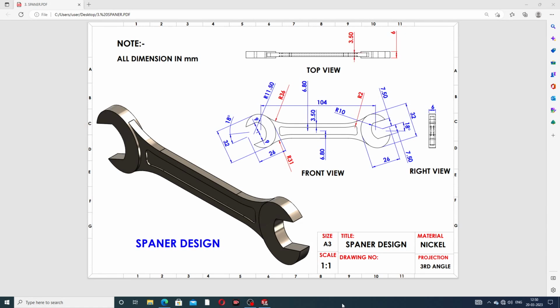Today we are going to use SolidWorks software and see how this body is designed. This is a spanner design, and this 3D body is designed easily and clearly. And guys, this spanner design is made with the help of a 2D drafting, and the 2D drafting is also available here.